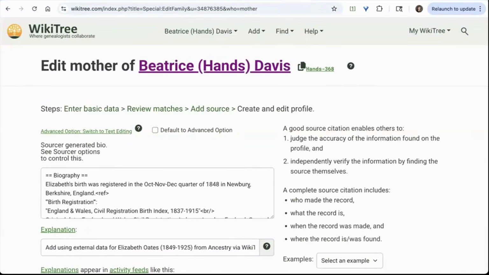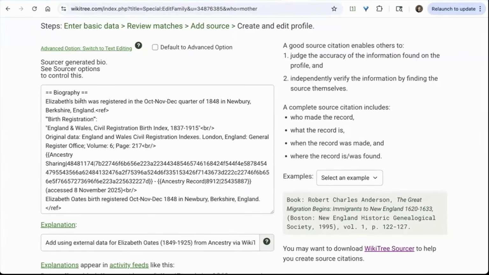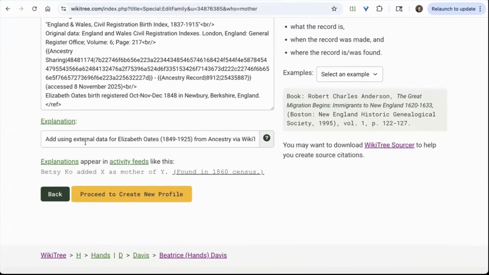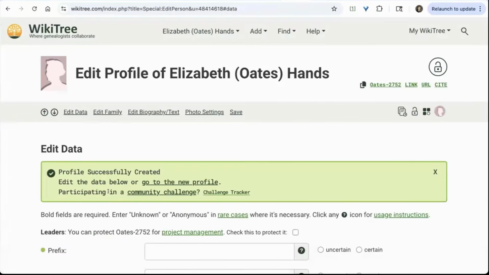Okay. And now, instead of the box that was empty before and said, please give us a source, all of the information that was in my Ancestry profile has been brought over, and I have a Sourcer-generated bio. The explanation is added using external data from Ancestry, and it will even give the name of my Ancestry tree. So I'm going to go ahead and create the profile. Okay.